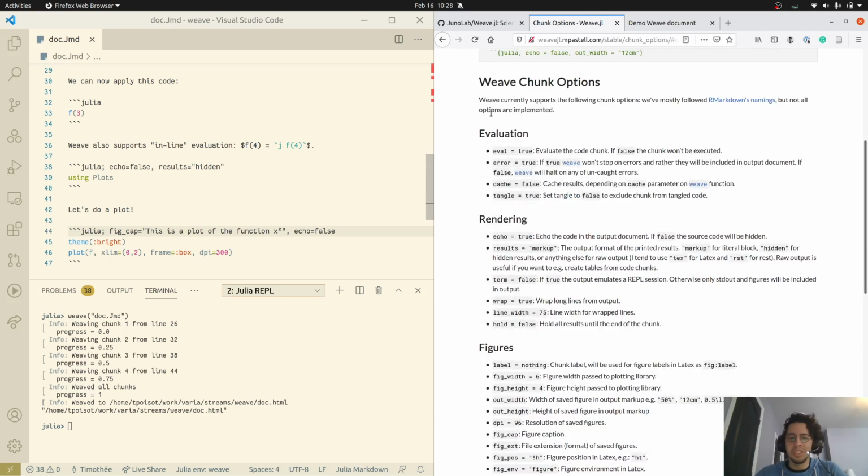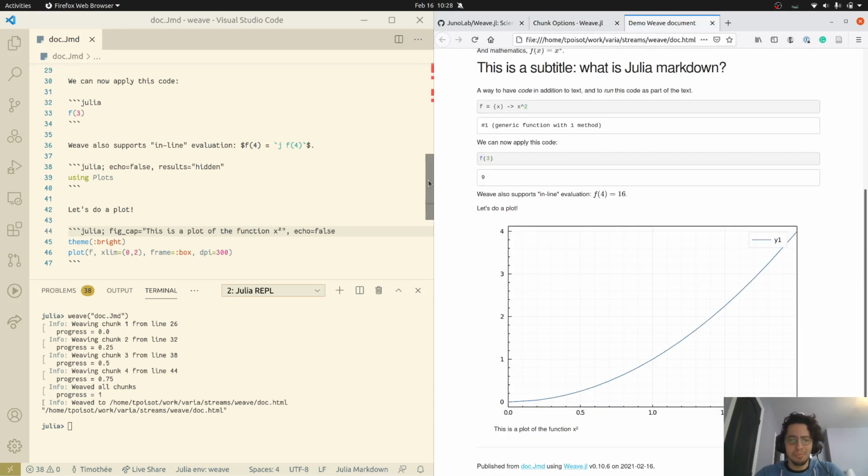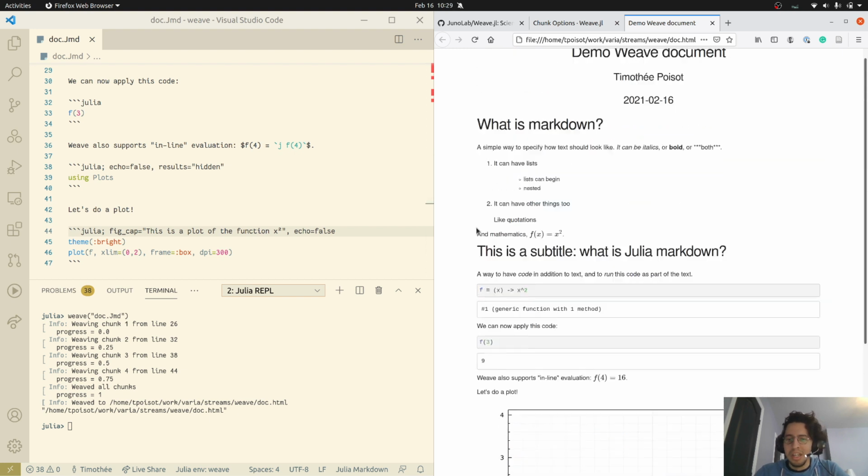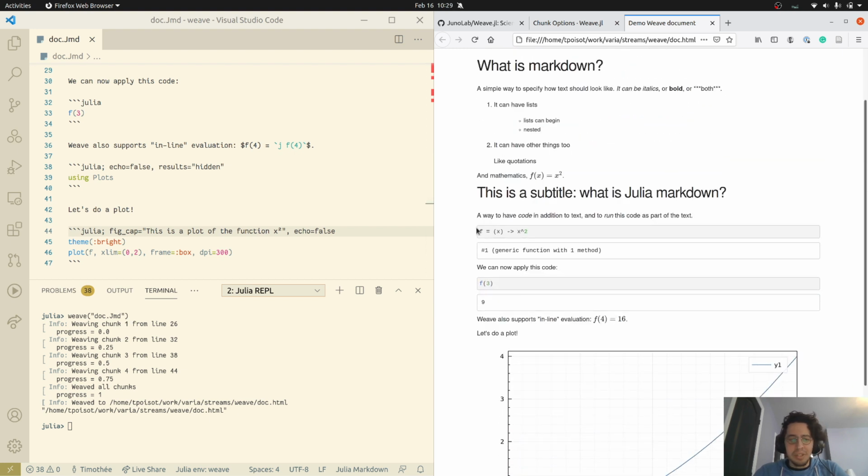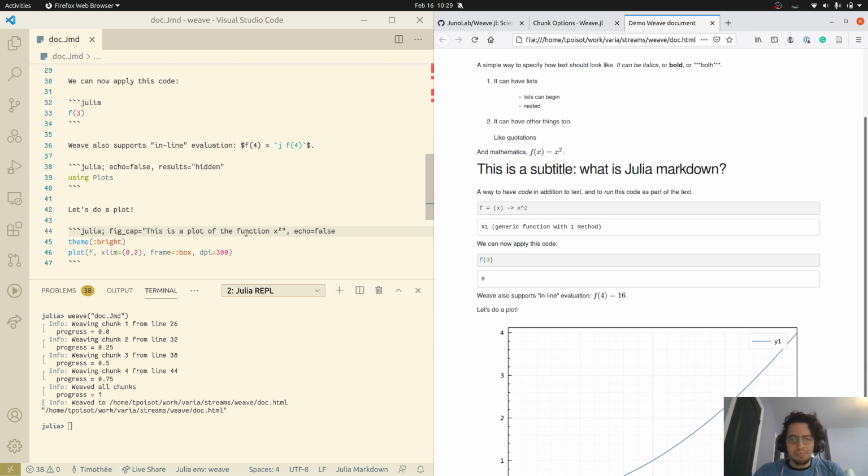So if you want to use it with none of these functionalities, you can. You just don't need to add any options to the chunks of code. But if you want, you could fine tune what the results look like. So that was a very short introduction to Weave.